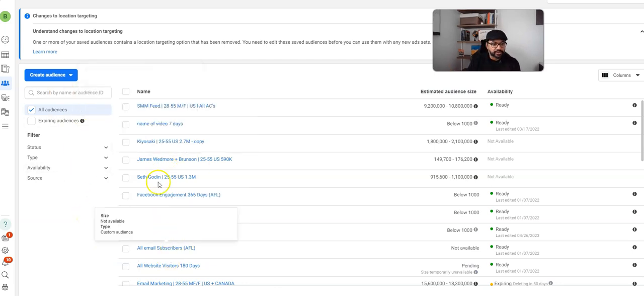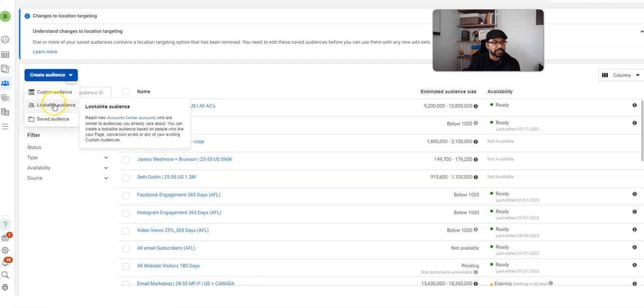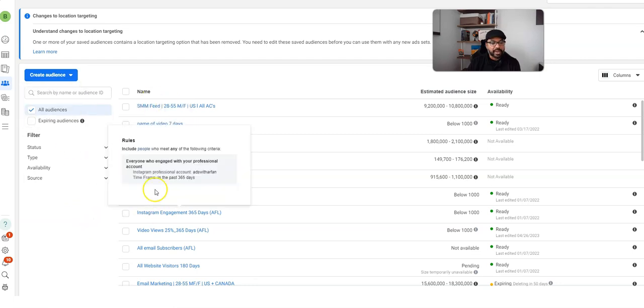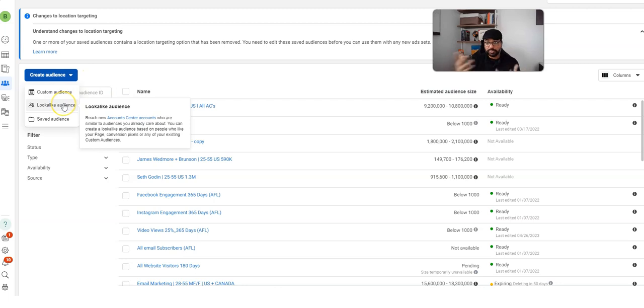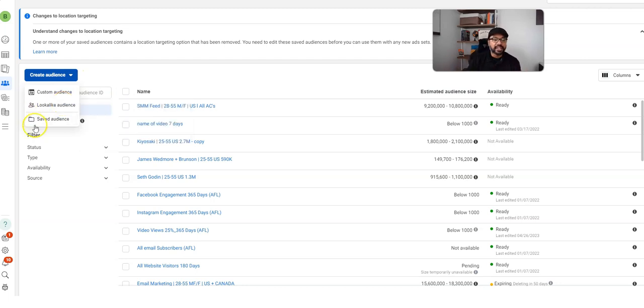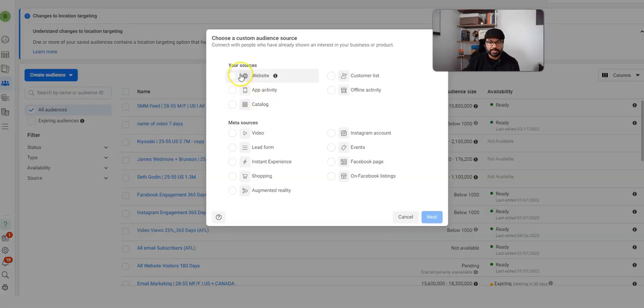Now, from these, you can go into creating lookalike audiences. You have to have something to create a lookalike audience from as well. You have to tell it what you are creating a lookalike of, and the lookalike will be based off of, again, the custom audience. Again, I recommend using lookalikes for your website, lookalikes for customer list, lookalikes for Instagram, lookalikes for Facebook page.